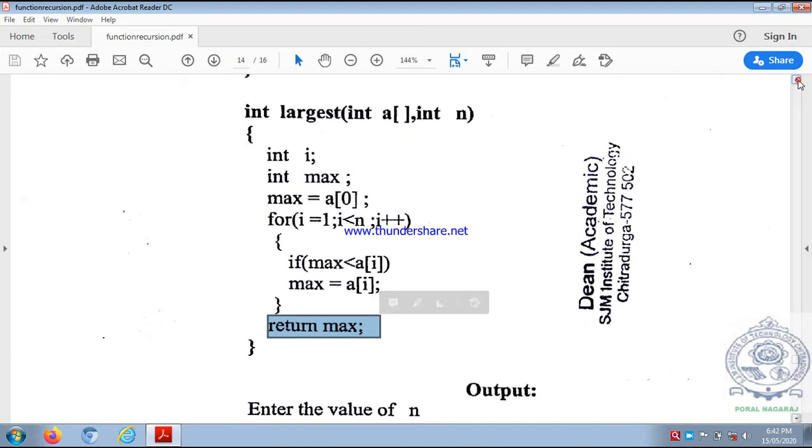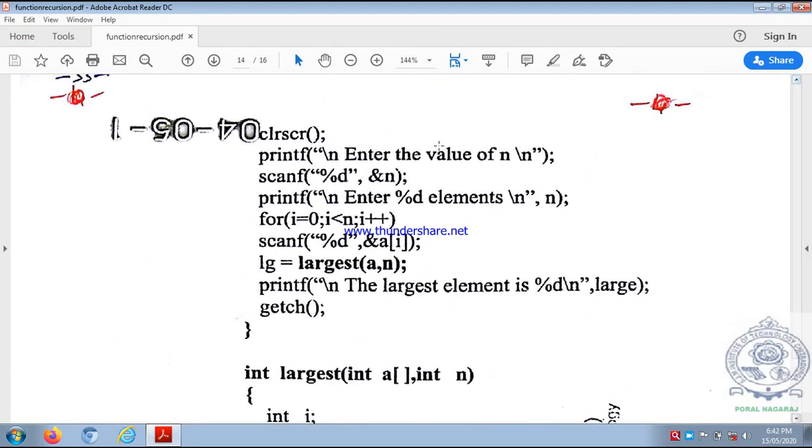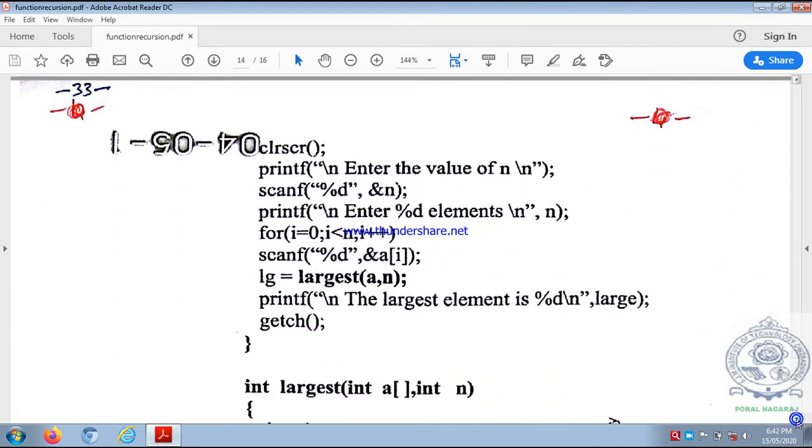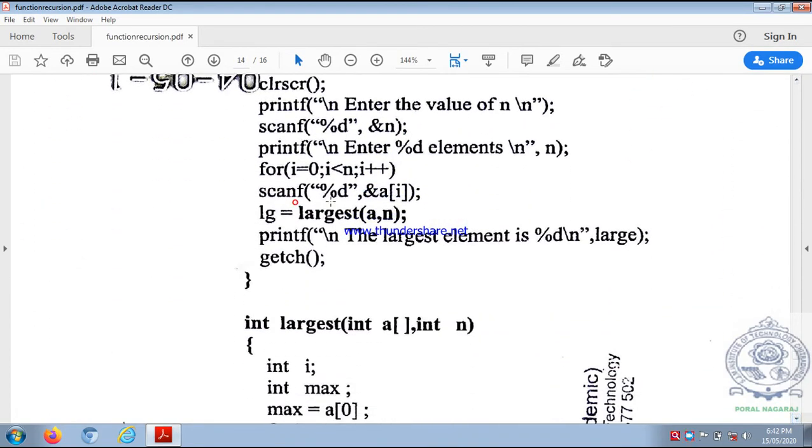So what is the calling function here? Main. So here in main, control comes back to the main. Okay, so this is the main function. Control comes back to the position where the function was called. So here the function was called. Then the max value comes here and will be stored into variable LG. Now print what is there in LG.